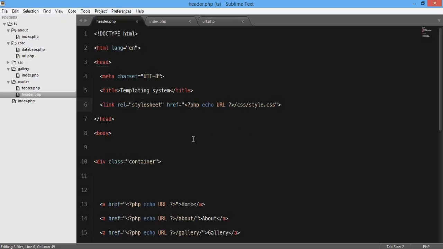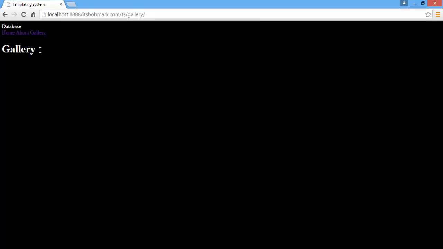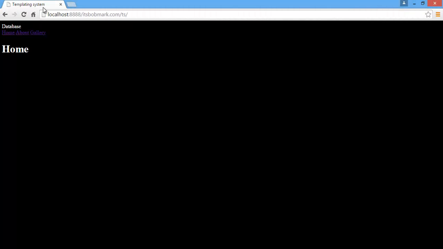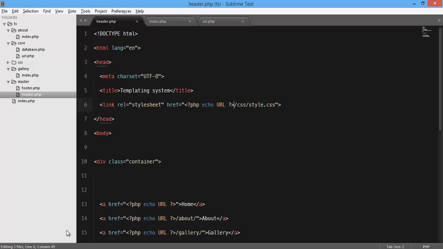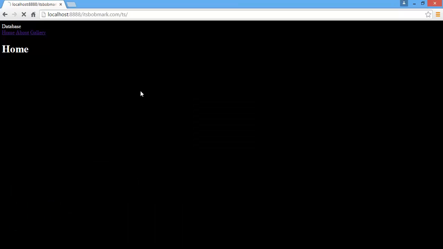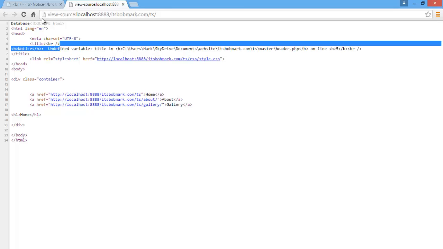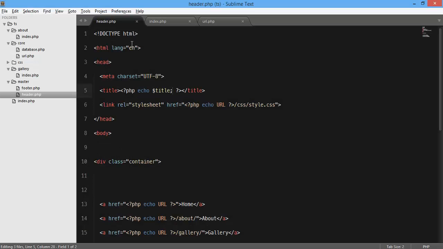So what about the title? If we see inside our directory it is a templating system, but we are inside a gallery. If we go to about, it's still a templating system. If we go to home, it's still a templating system. But what we want to do is create inside a title, and echo a title like that. So if we refresh the page, we see first search undefined variable title. So what we're gonna do is create inside.